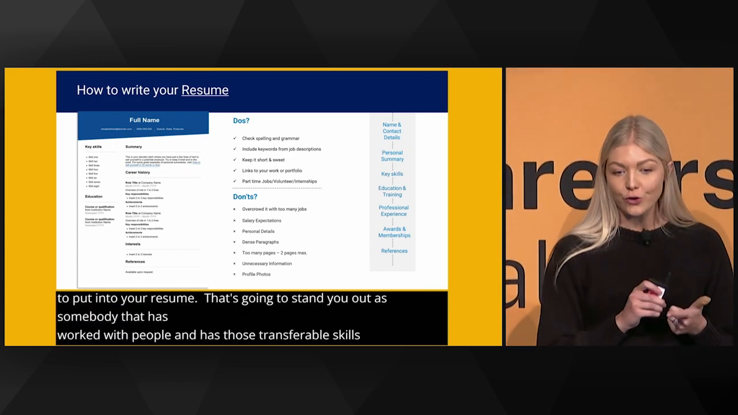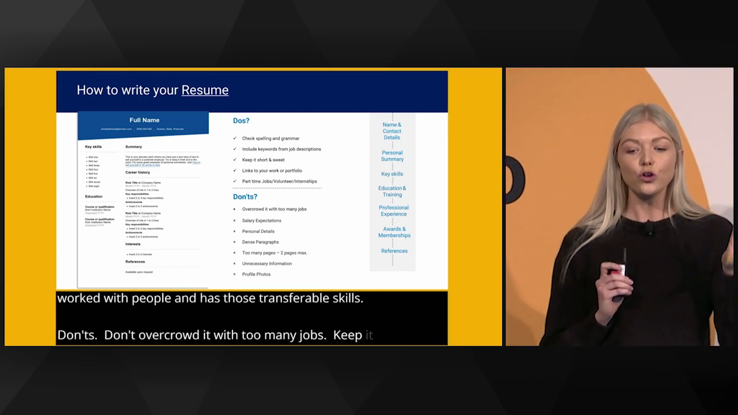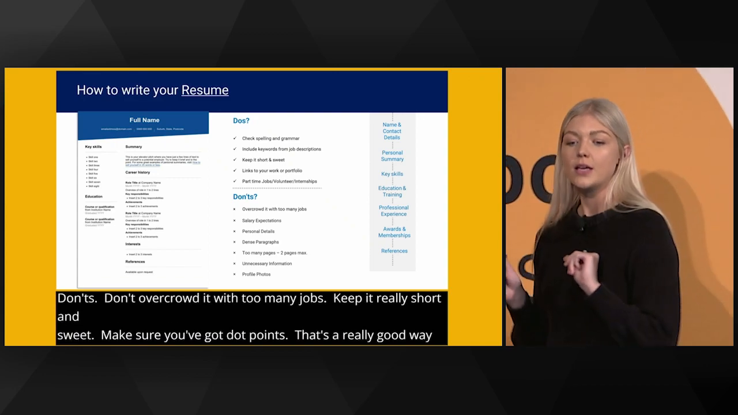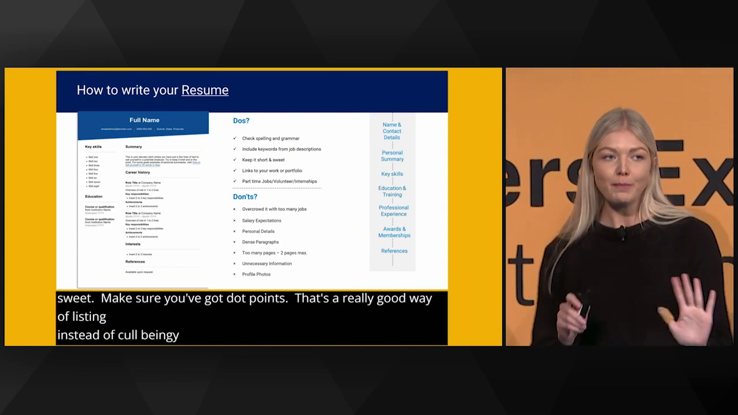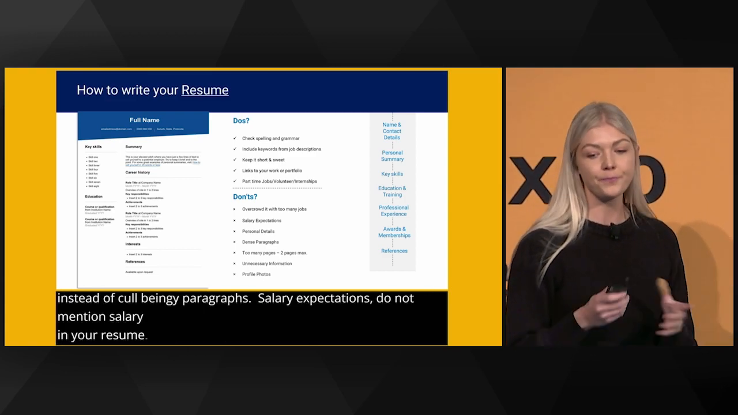Don'ts. So don't overcrowd it with too many jobs. Keep it really short and sweet. Make sure you've got dot points. That's a really good way of listing instead of bulky paragraphs. Salary expectations, do not mention salary in your resume. Leave that until the interview.